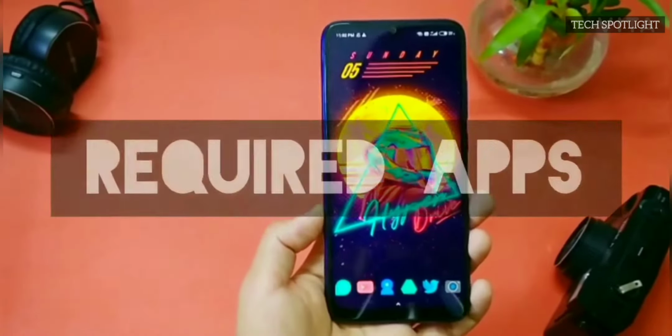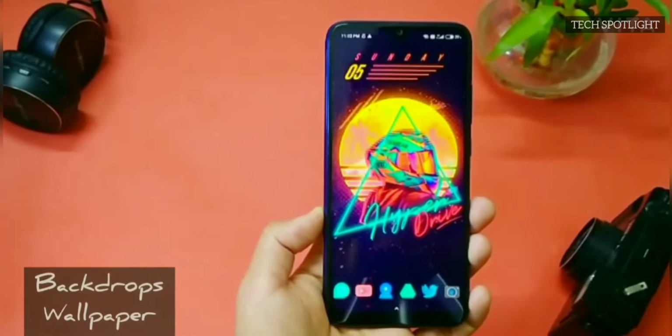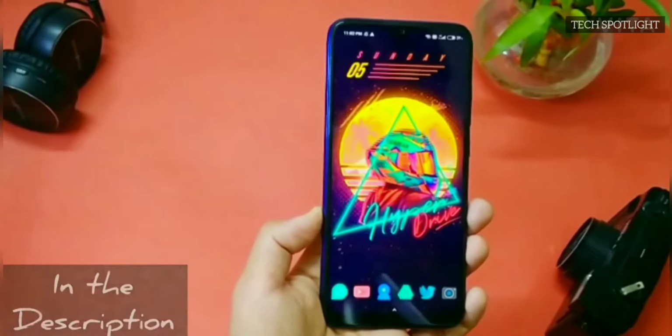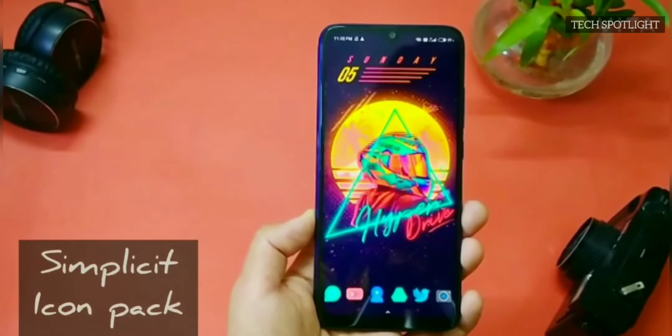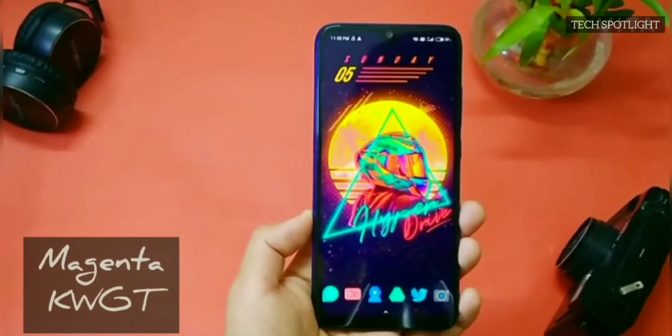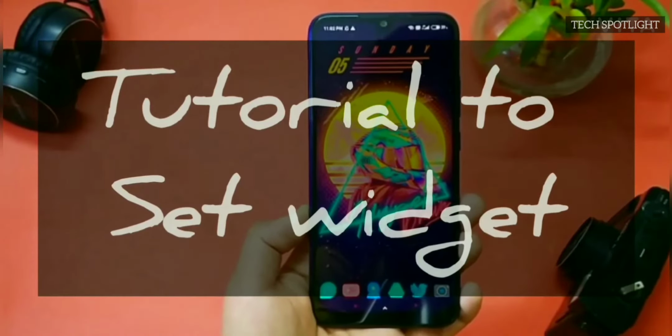So guys, the applications that I used in this video are the Backdrops application for the wallpaper, for which you will get the download link in the description, and the Simplicit paid icon packs for the icons, and the widget from the Magenta KWGT, which is numbered 041. So let's see how you can set up this widget on your home screen.